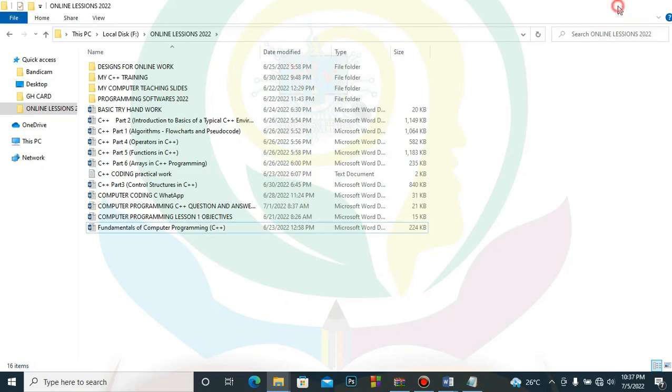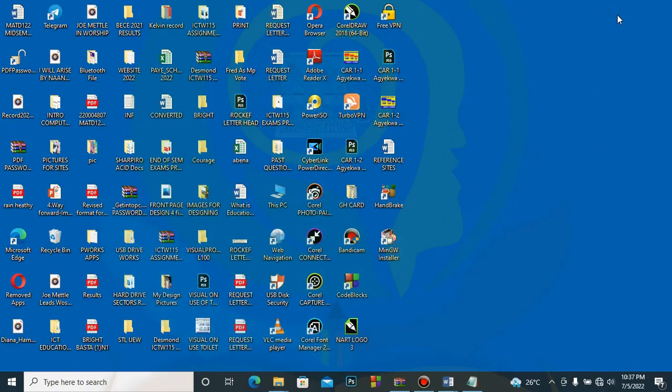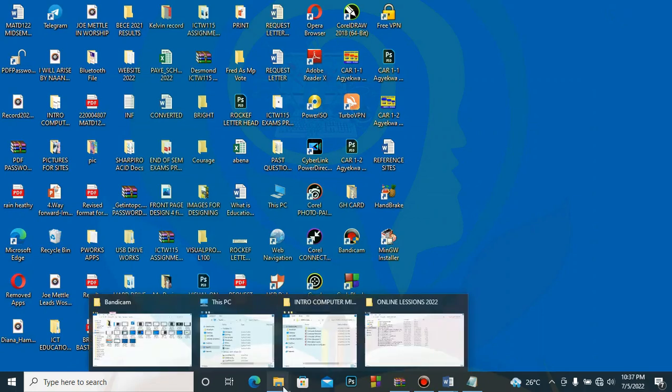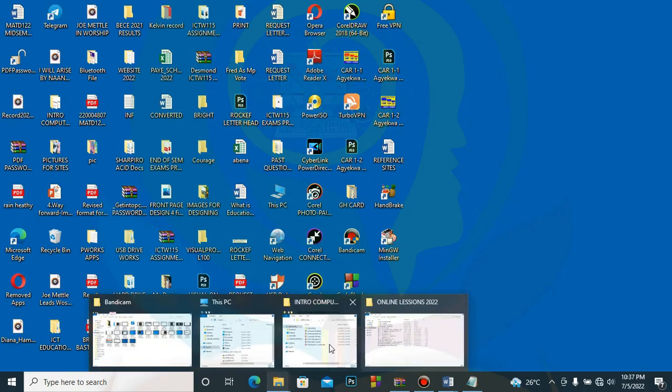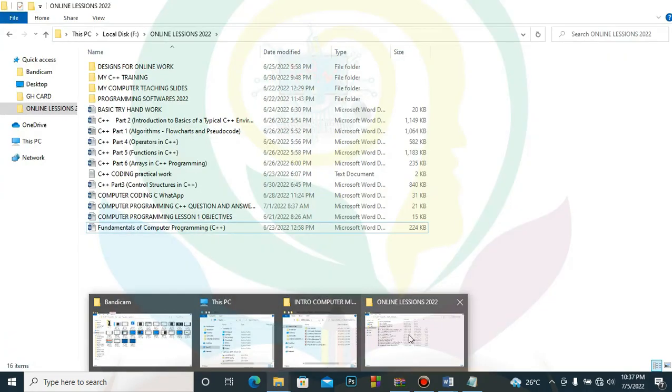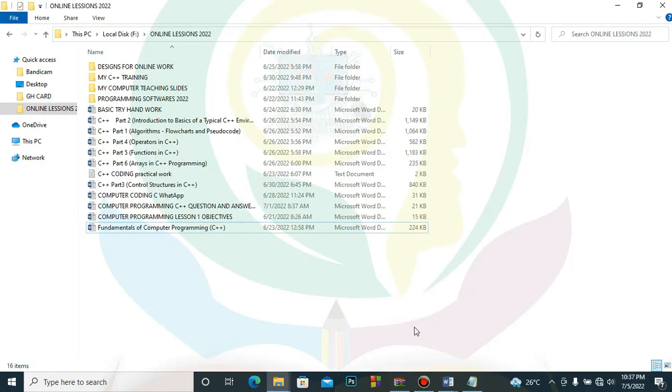When I click on minimize, you can see that it has hidden the window. I didn't close it. When you close it, you have to launch the application or the Explorer again, which will take you time. So what you do is just hide it. Since it's a folder, it's located under where the folders are. So you can see it's here, and I just click on it.